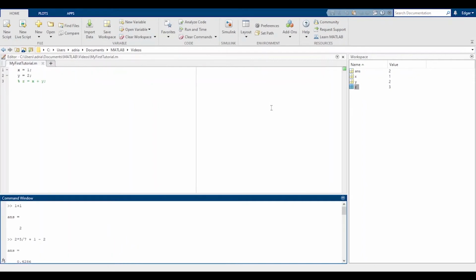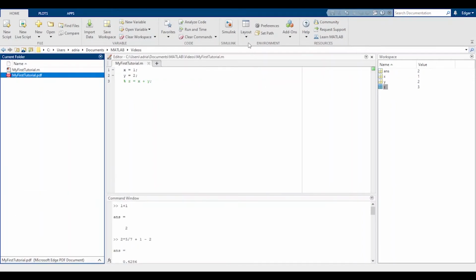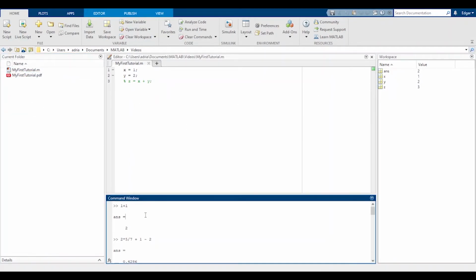You can also show certain windows and hide others. So if you're missing any windows, make sure to look here and make sure that everything is showing. Your four important windows are your current folder, your editor, your workspace, and your command window.